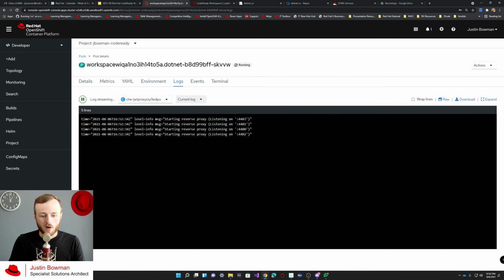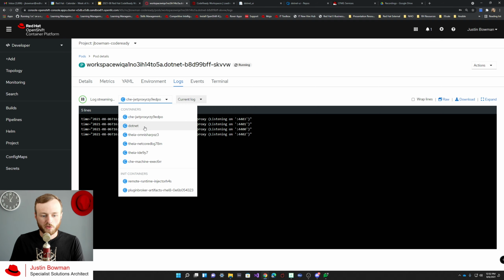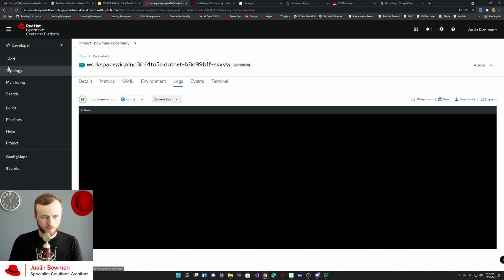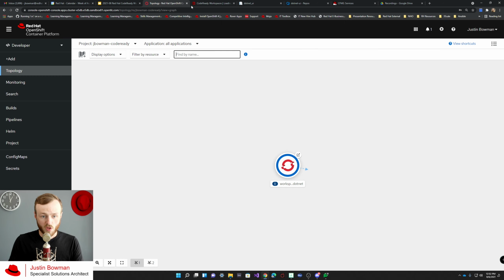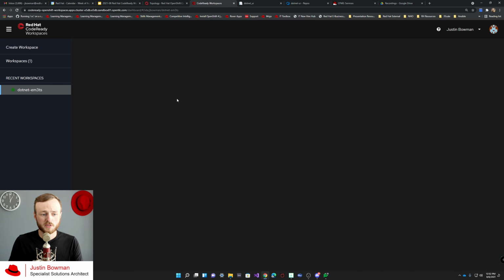And if we view the logs, again, we can see all the different containers that are running and working together in tandem. Okay, now that our workspace is all started up, let's jump back over to the actual workspace itself. We're going to see this management layer disappear, and our workspace will be ready to work on.